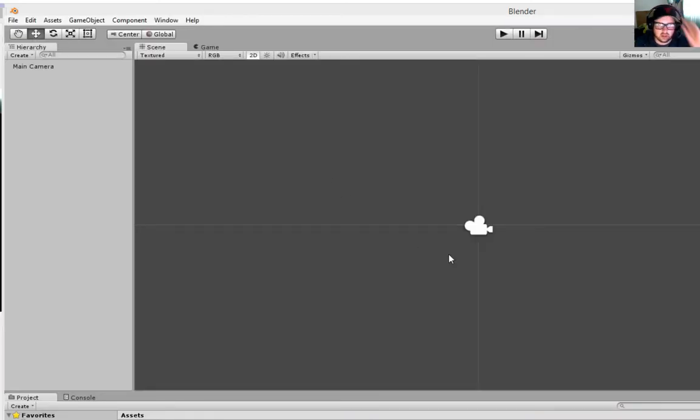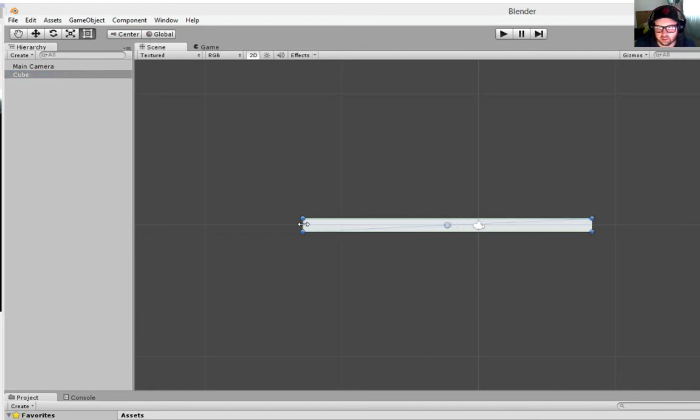Okay, so one thing that I did differently is I have the setting set up for 2D, which, to be honest, I have never done this before, so let's see what happens. It's weird seeing things in 2D. But, alright. Let's go ahead and just make a basic cube. And this will be our starting platform that we can begin on.